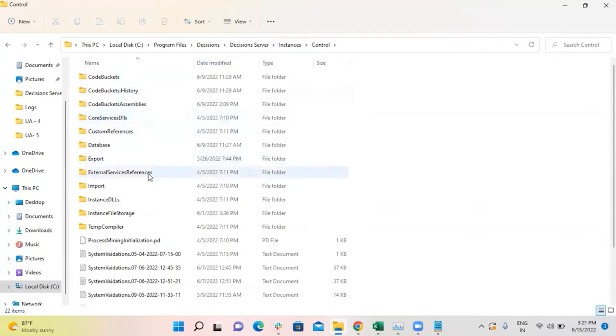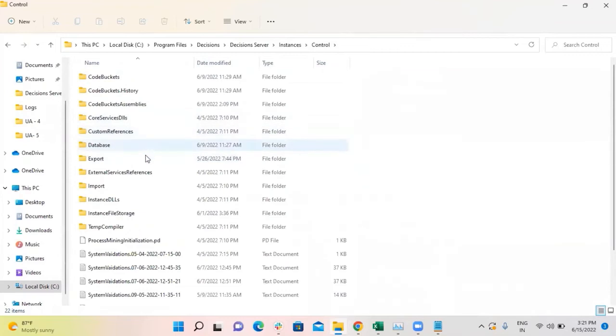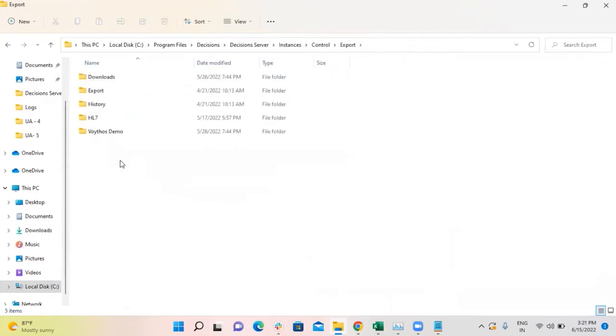So this control folder in the first case is the actual primary or main instance that everyone uses. As part of administration work, we actually don't interfere much with any of these folders in here, but a couple of folders I would highlight over here, one is this exports folder.